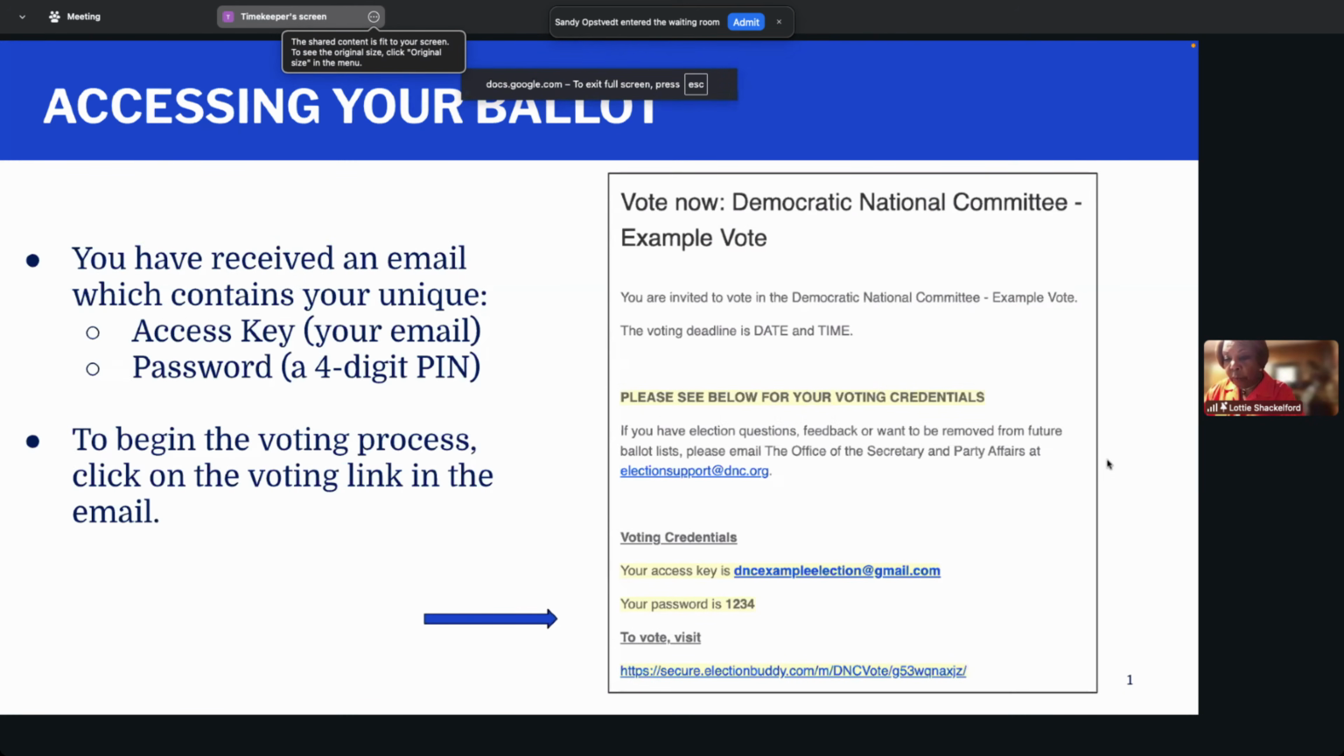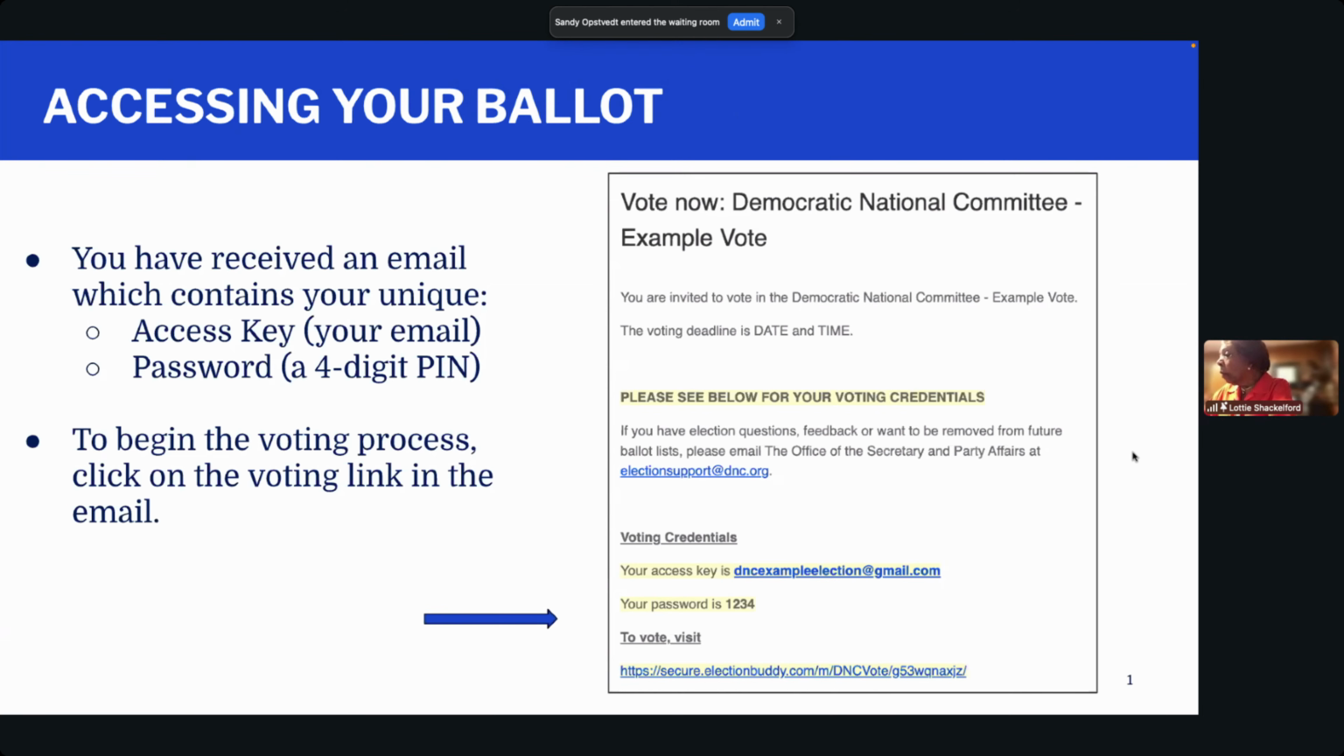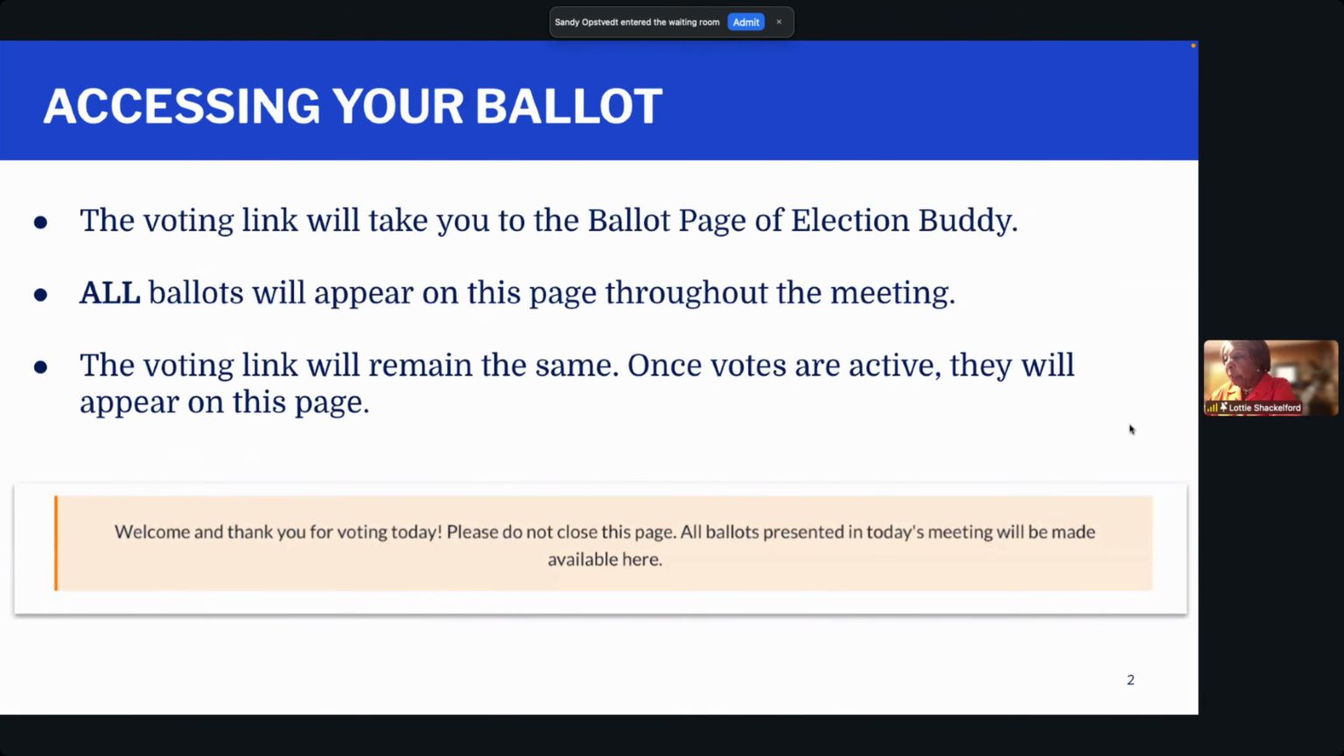Thank you, Chair. We'll have slides up in just a moment and we can run through this. By now you will have received an email which contains your unique access key and your password, which is a 4-digit PIN. To begin the voting process, you can click on the voting link in the email, which is shown here. The voting link will take you to the ballot page of Election Buddy. All ballots will appear on this page throughout the meeting. The voting link will remain the same, so once the votes are active, they'll appear on that page.